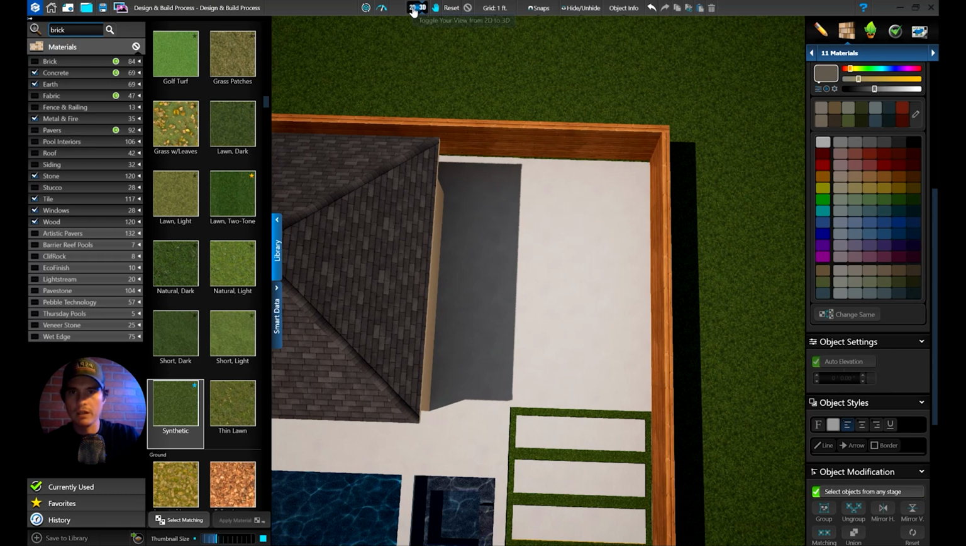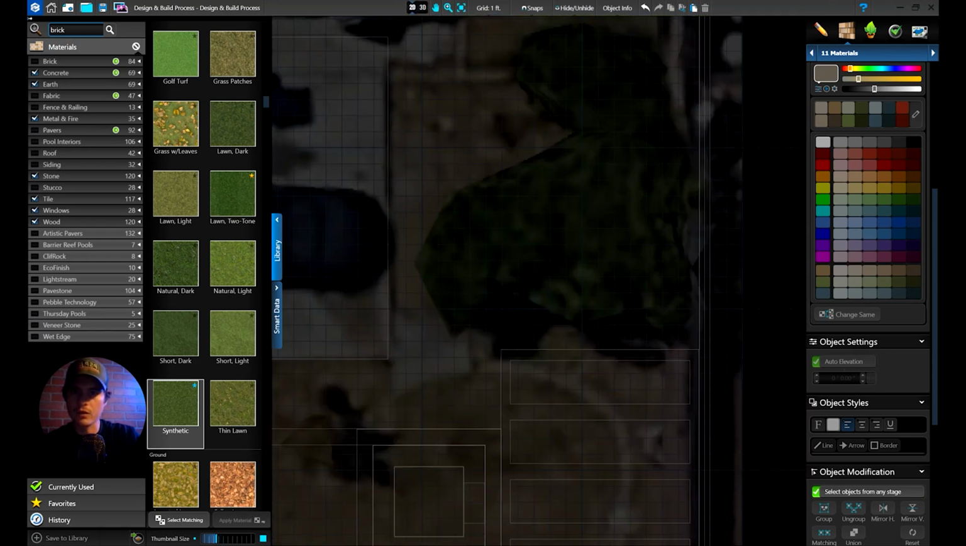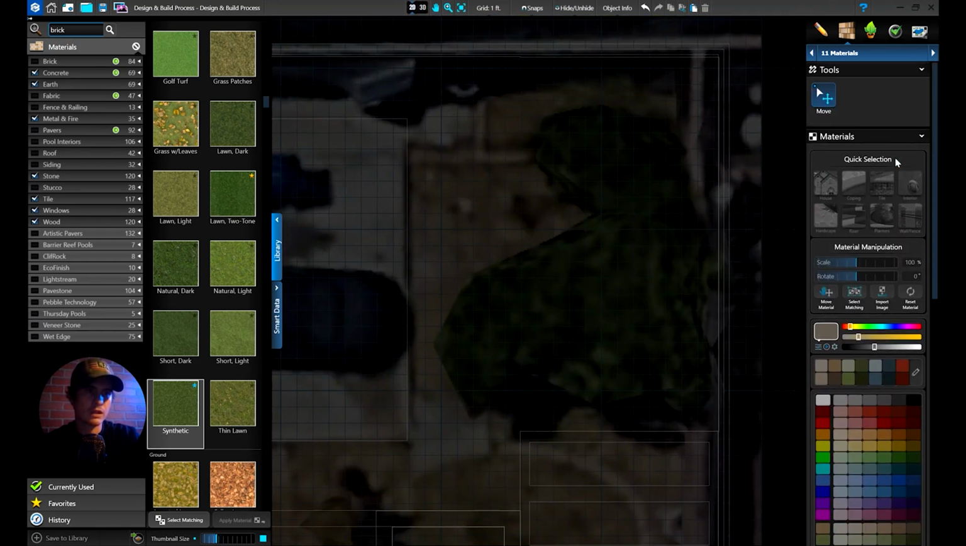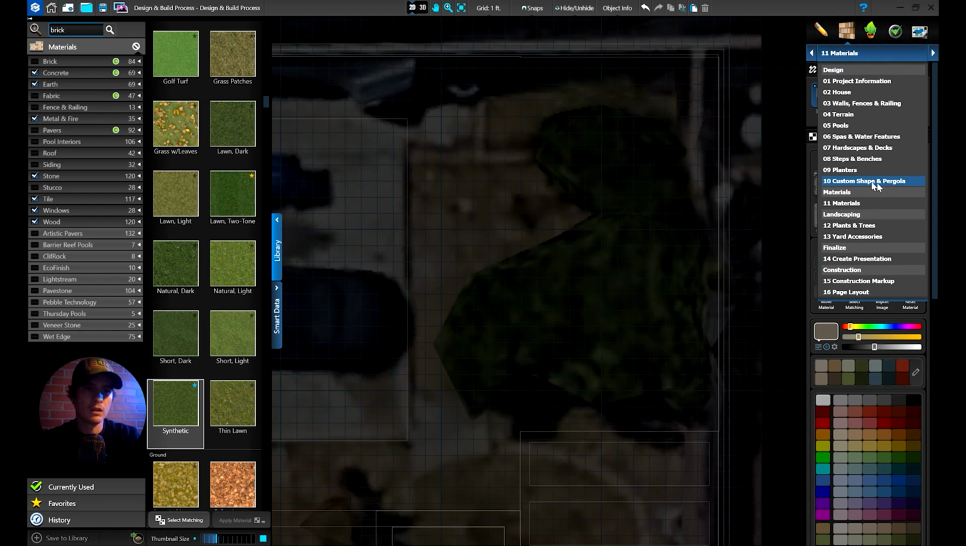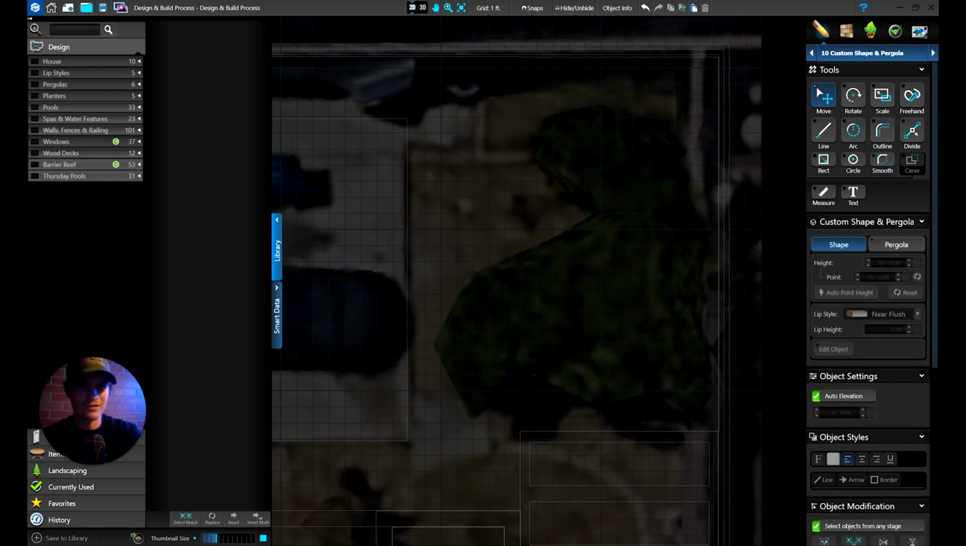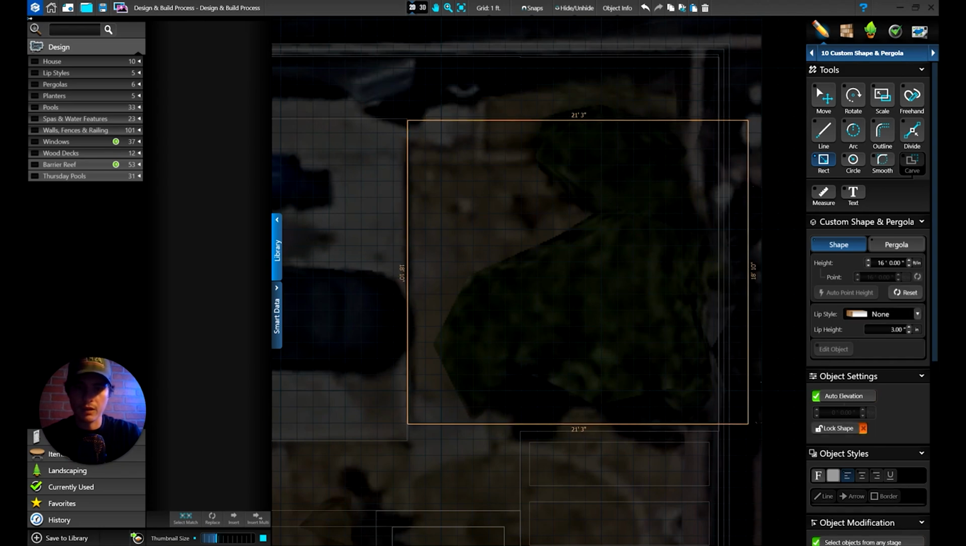Let's really quick throw a patio cover here. A really popular patio cover now is like a Luma wood or 4K aluminum. Go to custom shape and pergola. I'm going to try to pick up the speed a little bit because I feel like I'm taking too long. I don't want to bore you guys to death. Hit rectangle. You're just going to draw the footprint of your patio cover.